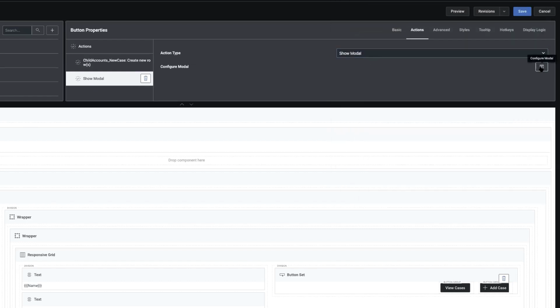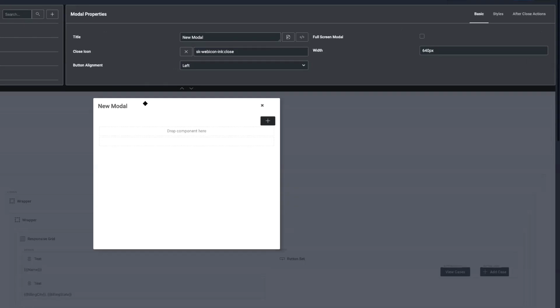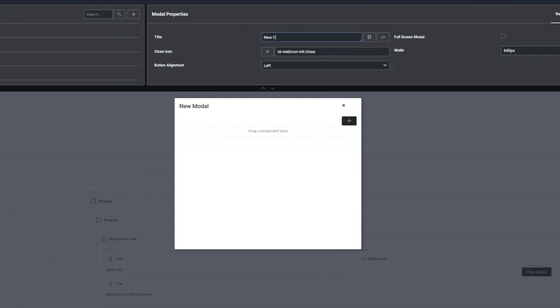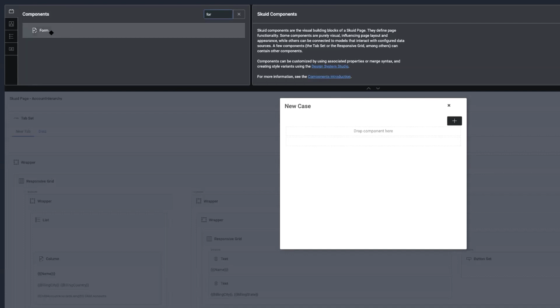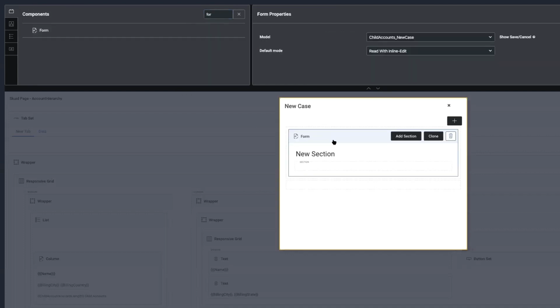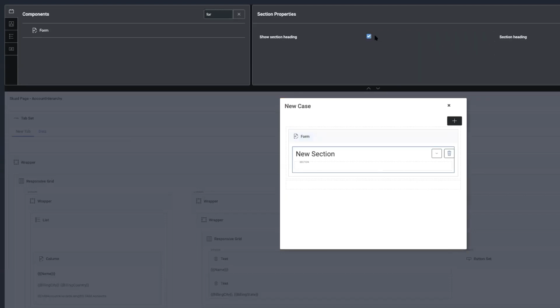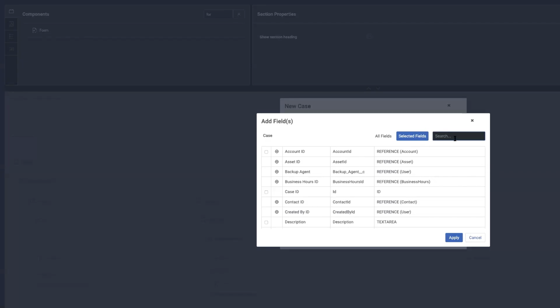Similar to how we set up the other one, hit the little configure modal button. And this one is going to be 640 pixels, which is actually great for this one because it's just going to be a simple form for them to fill out. We're going to call this new case, and we are going to use a form component. Pop that down here. Make sure the form component is pointed at our new case model. We don't need this section heading, and now we're just going to add a few fields.